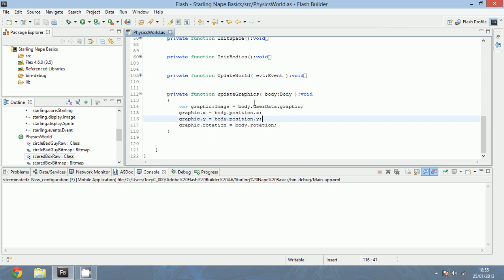We get the graphic by just calling body.userData.graphic. And update graphics expects a body to be passed through, so in your parameters, don't forget to add this. It expects a body, and then you set, obviously, the image to that body's graphic, and then you update the graphic.